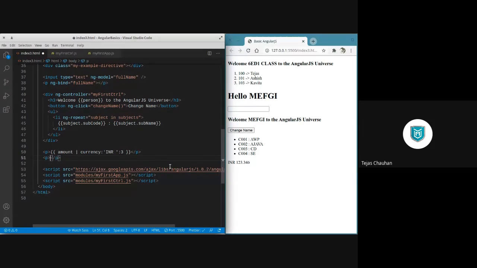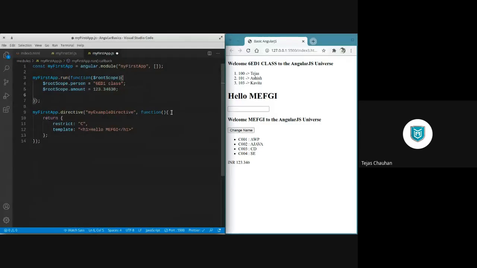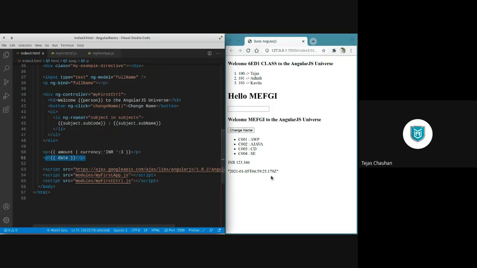Next, let's say we want to have a date filter. Let's say we have a date, and we are going to have this date in our root scope. Let's say root scope date, and let's have the current date. So we can have it with a new date object. So when we have an entire date object and we display that date object here, then we'll have this thing.